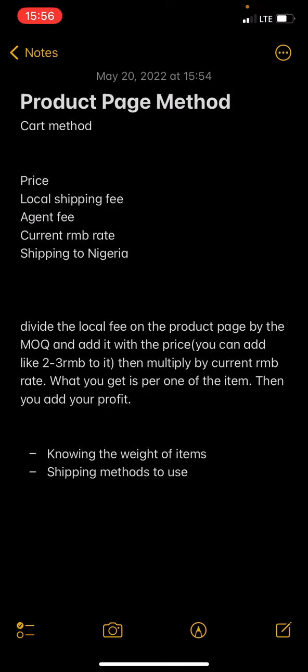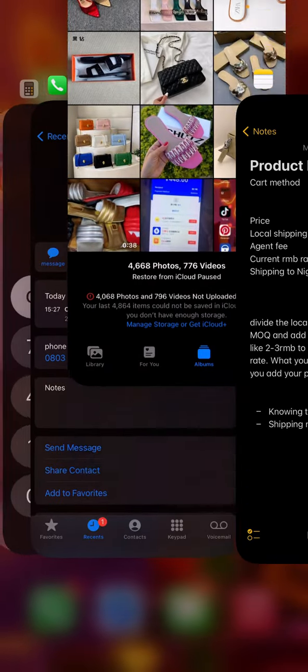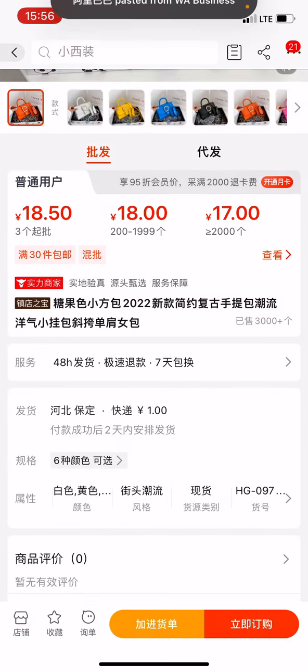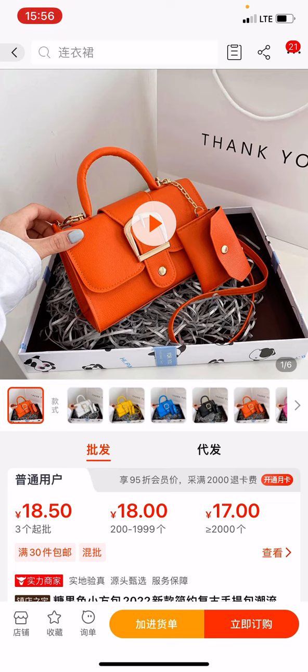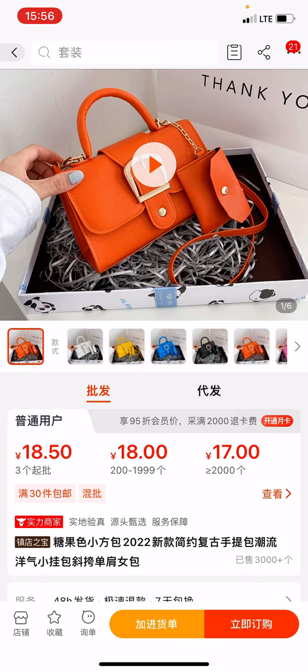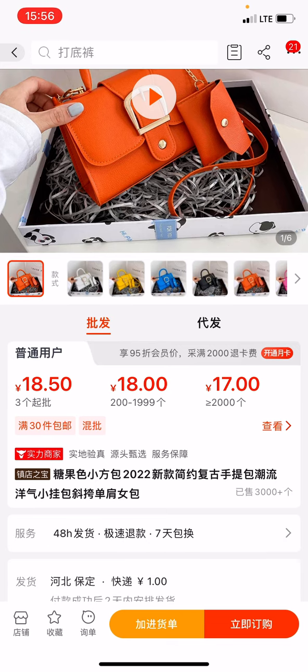So now let us go to the 1688 site. Now on this 1688 site, we have this bag. We are using, for example, 18.5 RMB for 3 pieces and above. 200 to 1999 pieces is 18 RMB. Then 2000 pieces and above is 17 RMB.